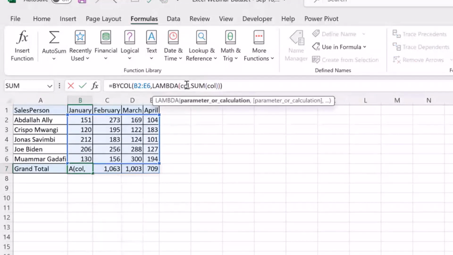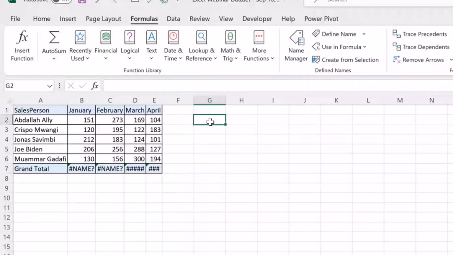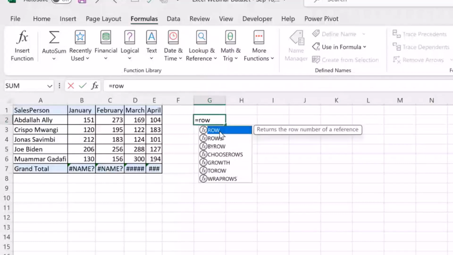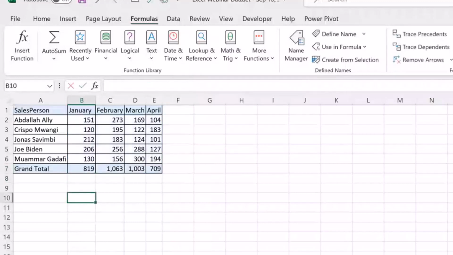The good practice is to try to avoid function names. For example, with row, there is a ROW function. So it is better to avoid using row as a variable because there is a ROW function. If you come here, there is equals ROW. There is a function called ROW. So when you are defining a variable, remember not to use a function name like ROW. Ctrl Enter. So this is BYROW and BYCOL, where we perform computation by row and by column respectively.